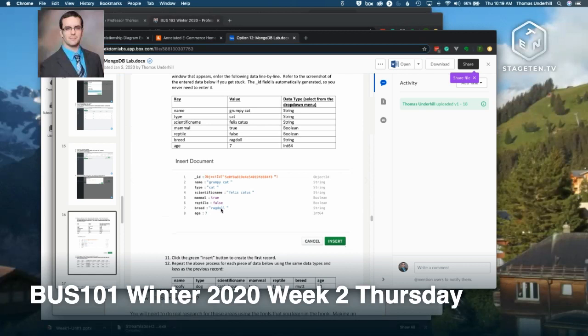It's a cat. Its scientific name is Felis catus, okay? It's a mammal, but it's not a reptile, okay? It's a ragdoll breed and it's H7. All this information of different data types can be in one record, okay? Now, the benefit of this type of database versus the one I just showed you with tables is, who cares about the design? The design can change, it's not an issue.